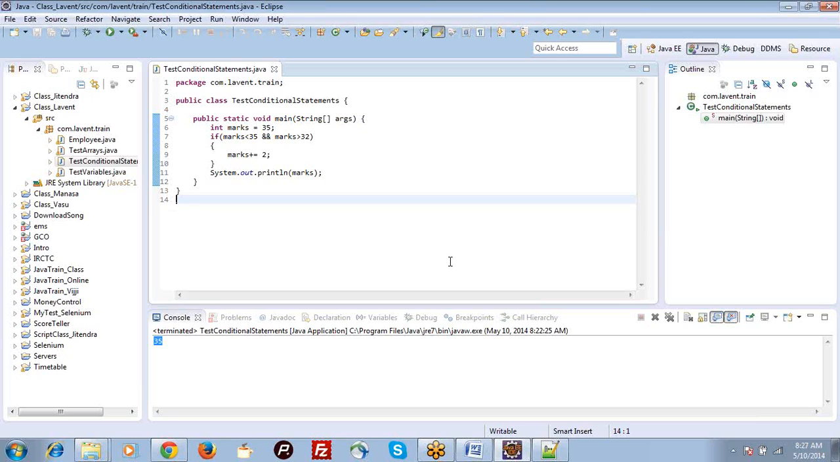So, when will you use a conditional statement? If your flow varies based on some condition, then you will use conditional statements in your flow. If it is common for all the situations, that means all conditions, then you can simply write it. Now, marks equal to marks plus 2 will be executed only when this condition is returning true. Otherwise, it doesn't execute. So, in such situations, we will go ahead with conditional statements.